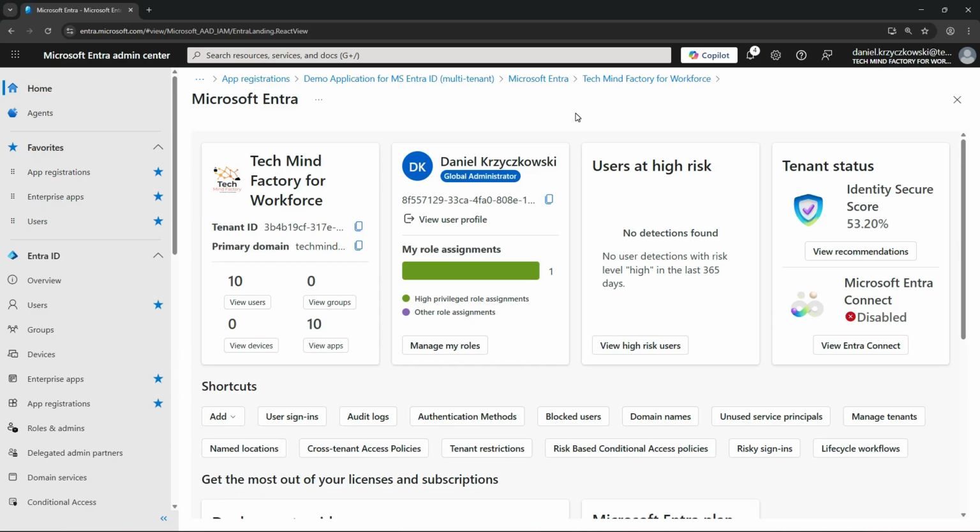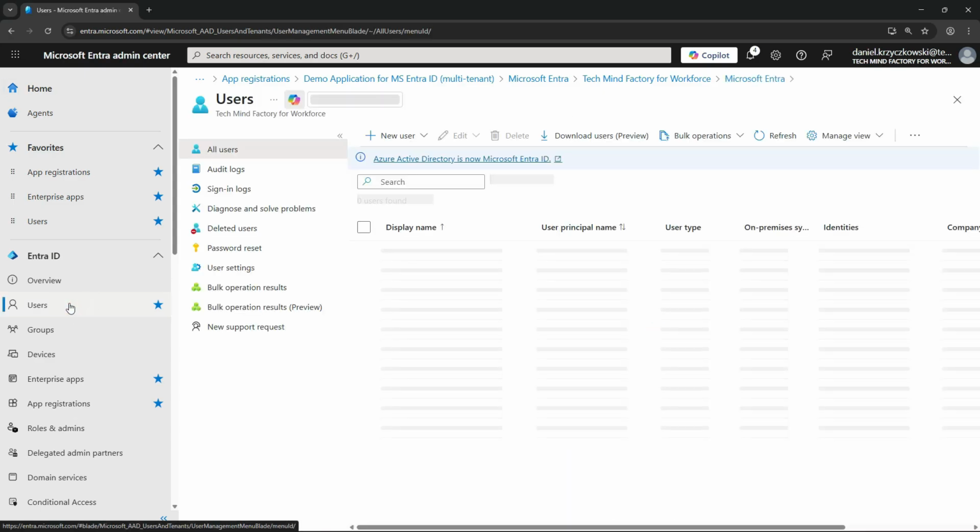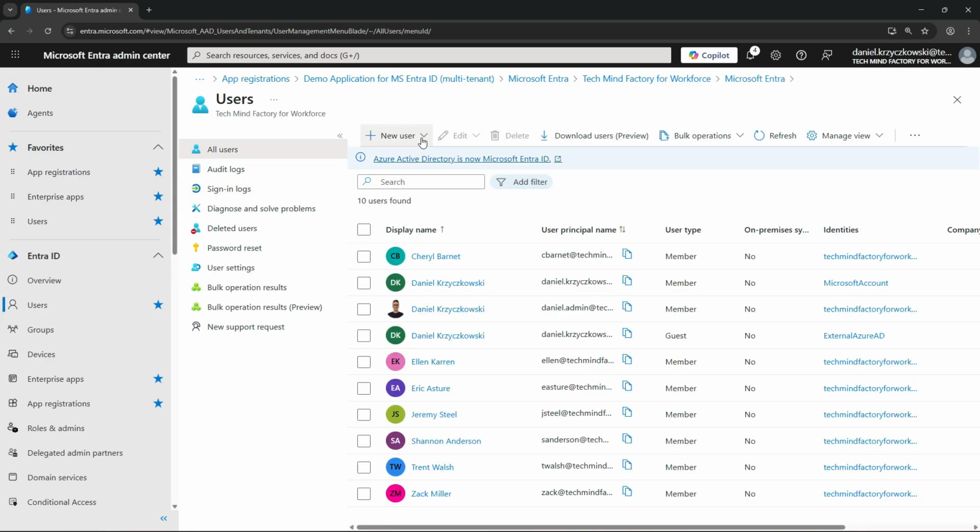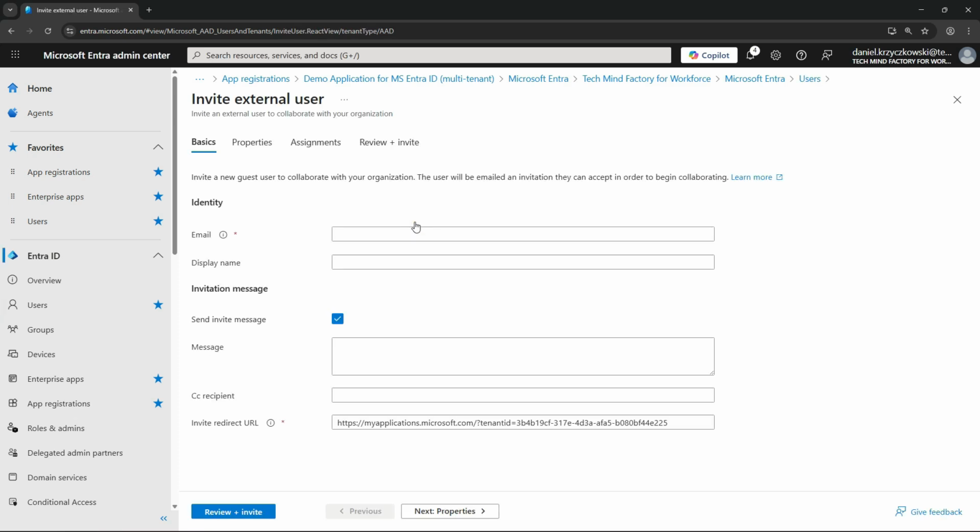So here is Entra Admin Center and my TechMine Factory for Workforce Entra ID tenant. I will go to Users, and here there is a new user tab, and I'm selecting Invite External User. Okay, so invite an external user to collaborate with your organization. And this is the place where I can provide the email of such user. So in this case, it's Daniel B2B user from another Entra ID tenant, which is called Division 815.